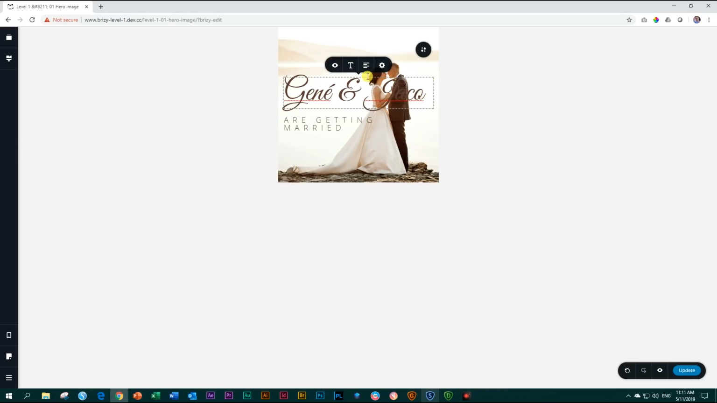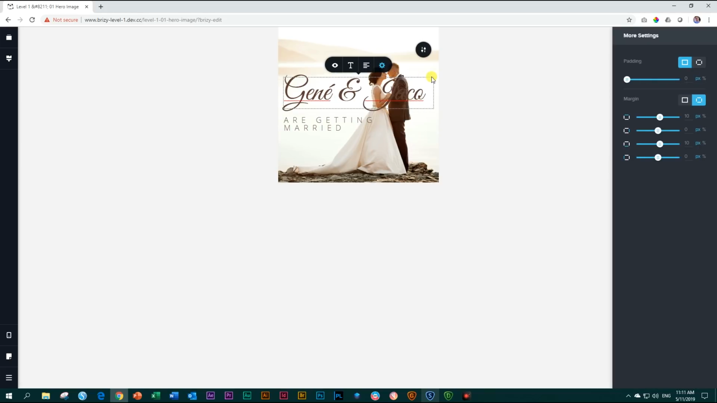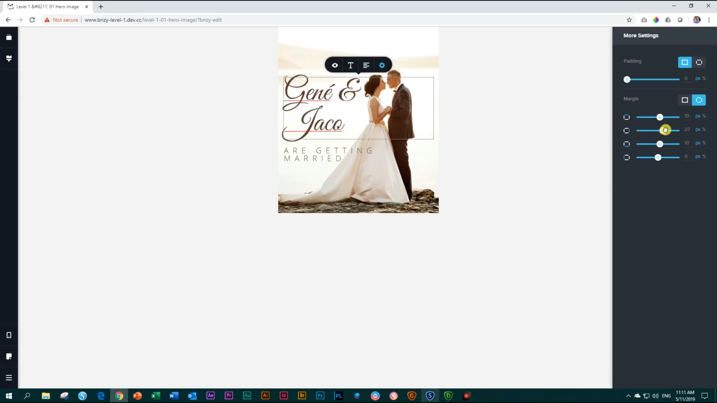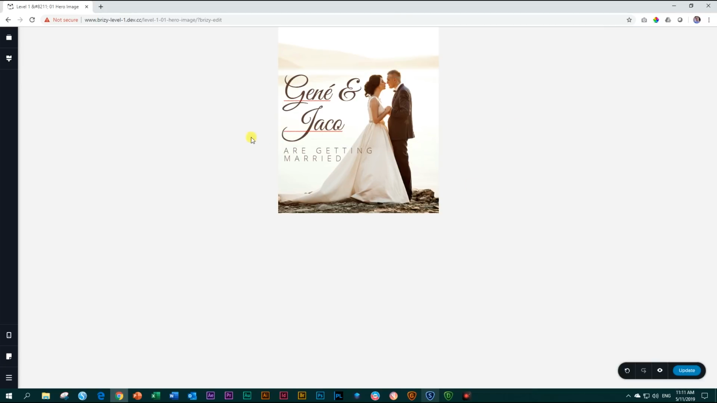I'm going to apply space here on the right that will force Yaku to go to the second break. So go here to Settings, More Settings, and I'm going to apply that space inside the element, which means padding. I'm going to do it on the right. So this is what I'm going to do. And there we go. Do you see what I did? Okay. Does it look good? What about this Are Getting Married? Does it look bad? I think it looks okay. We can get away with that.